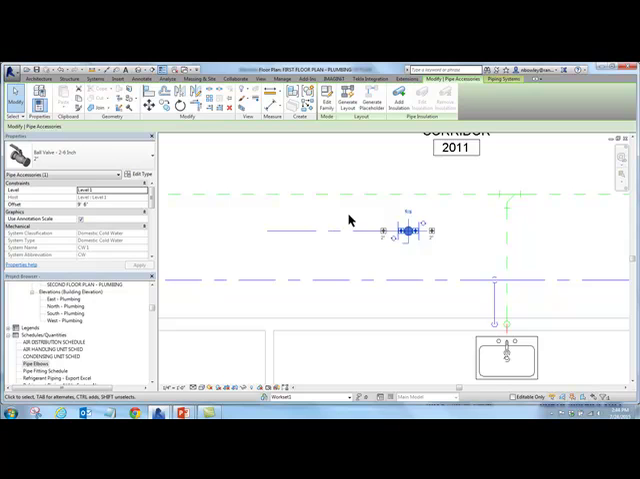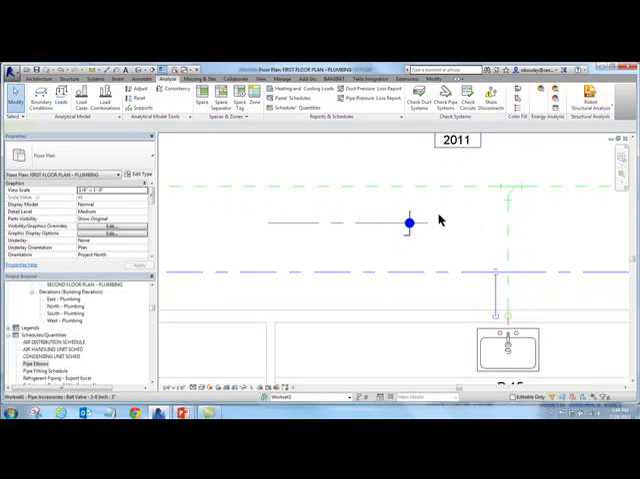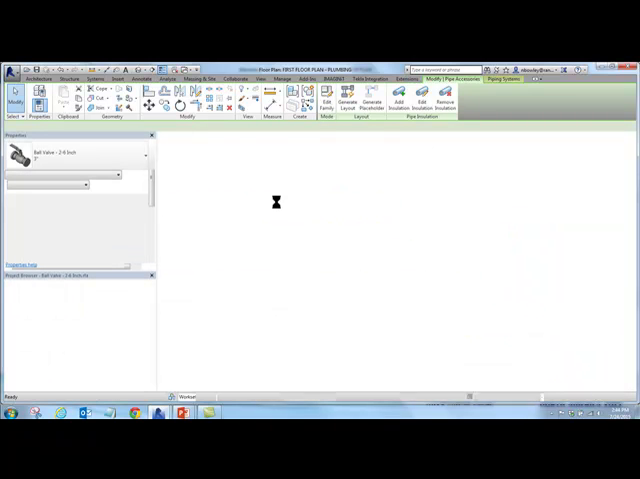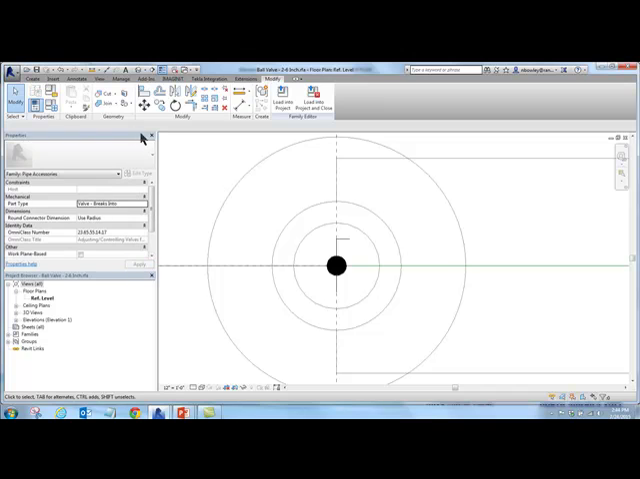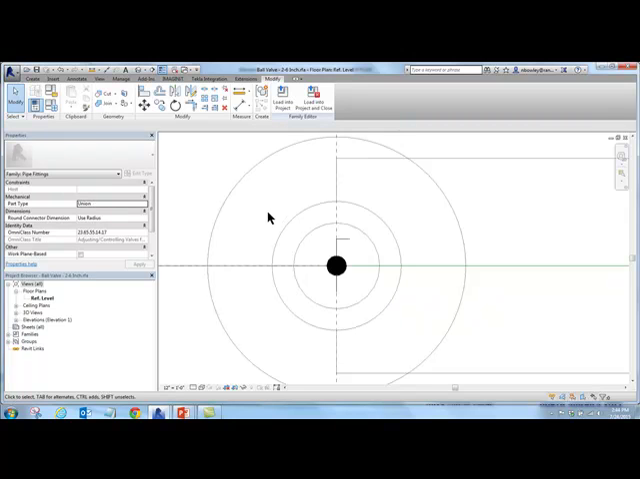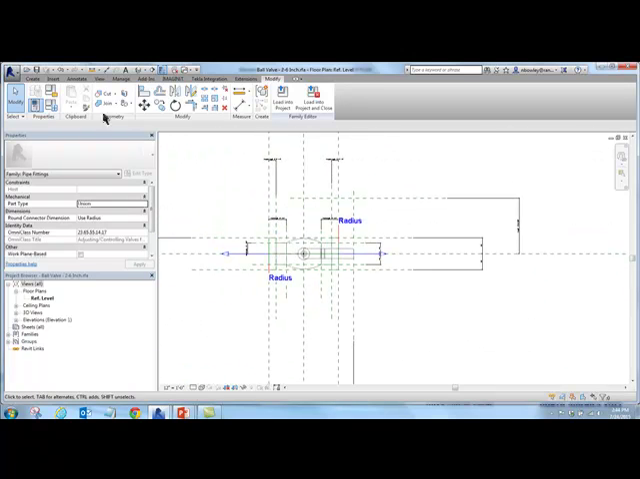So again, you may not agree with what I'm about to say, but it worked for us. What I would typically do is go in, edit the family, and I do this with pretty much all of the valves and accessories, and I make it a fitting. And again, you might disagree, but it's okay. I turn it into a union, and that's it.